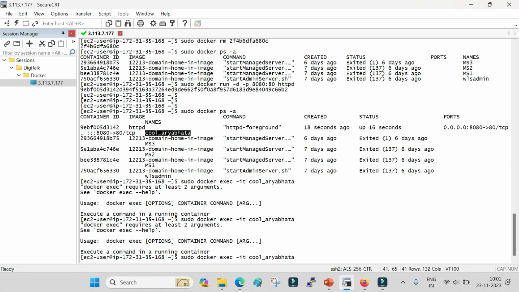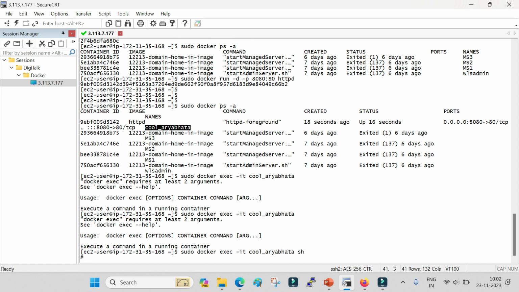It's not working. Let me see what the problem is here. Okay, all right, after that you have to give sudo docker exec -it and then your container name, and then you have to give the shell as well, in which shell you want to go. I have given the sh shell, right? So now you can say that you are at the hash prompt. That means you are now inside the container.